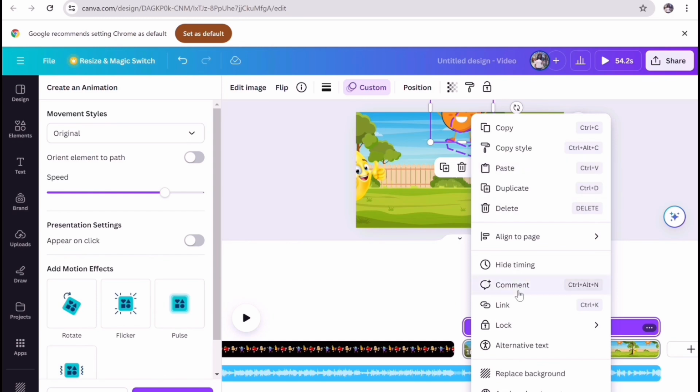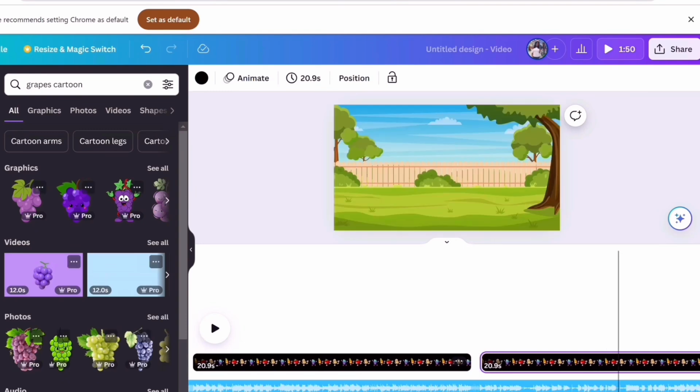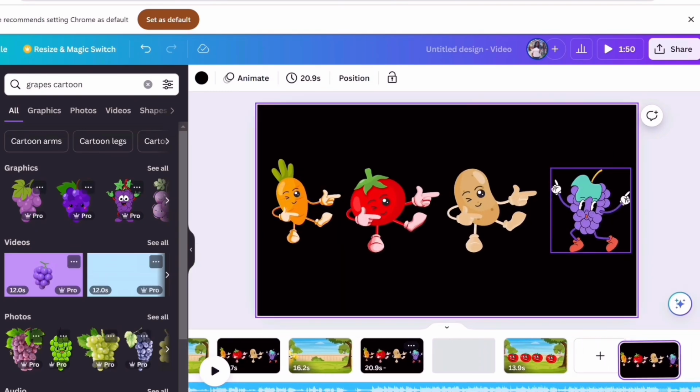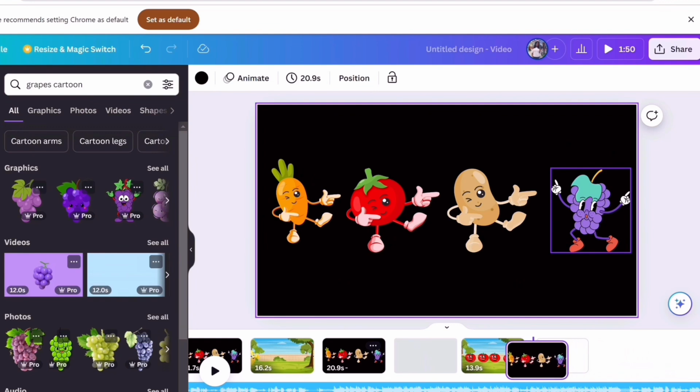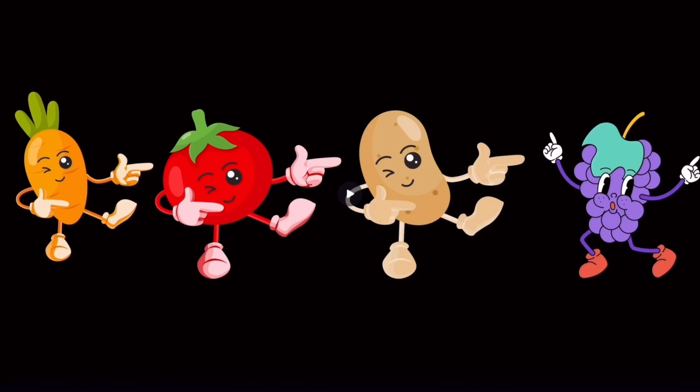And that is all you need to do in terms of animation and in terms of adding your characters. You don't need to create another couriers. All you need to do, duplicate, and we are done. Download and let's listen to it.